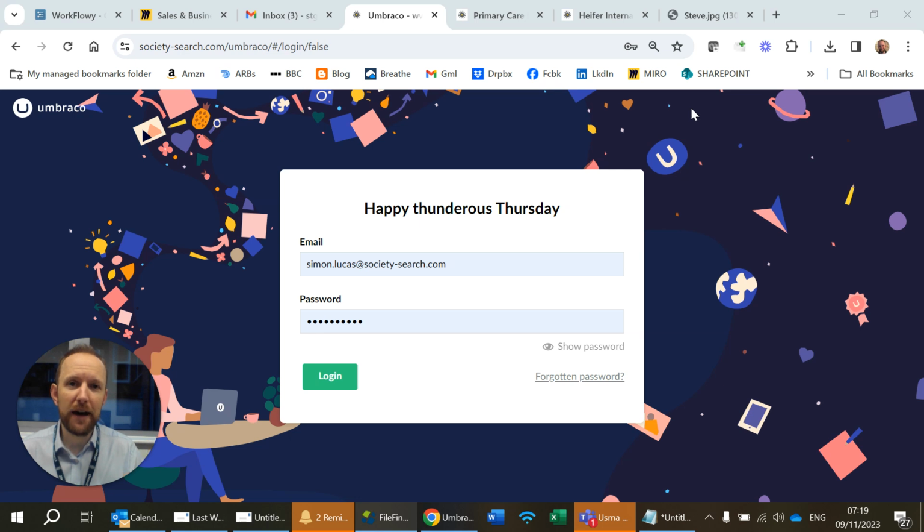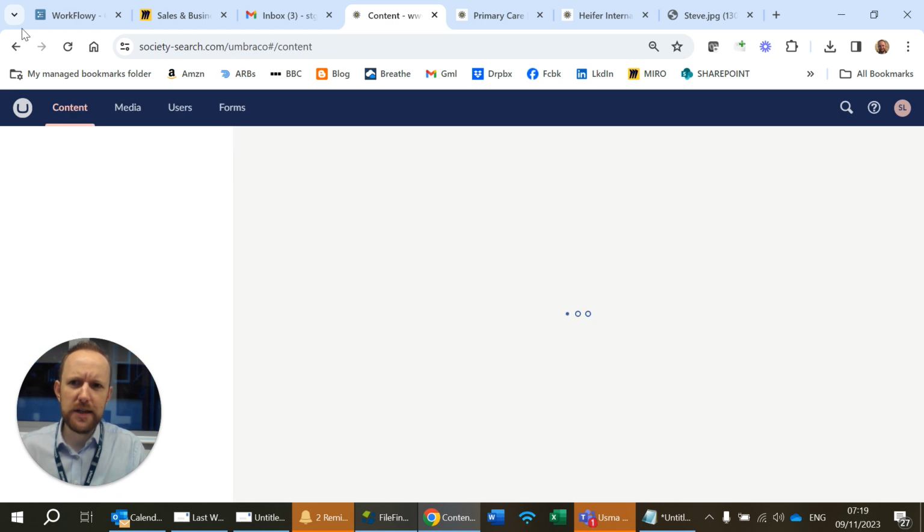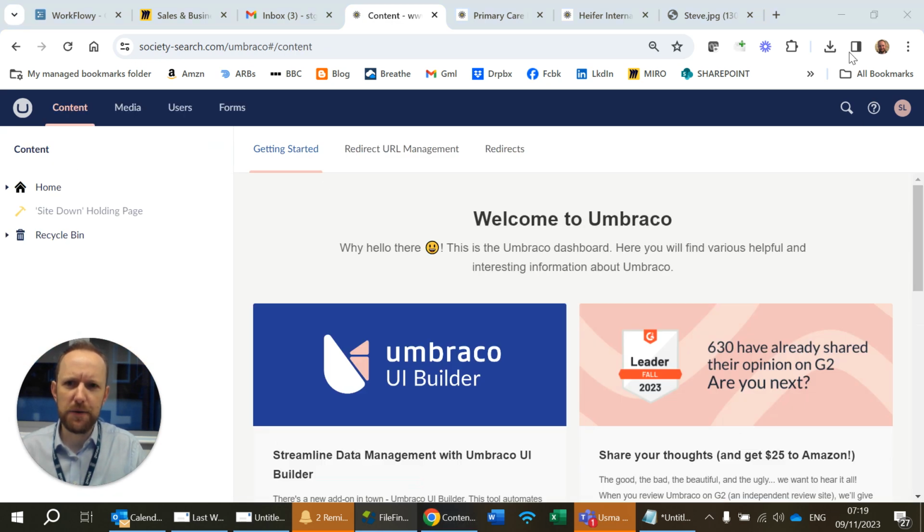So I'm going to tell you a bit about the media section of the site, and I'm going to tell you a bit about the forms section of the site as well. Let's log in. And what you'll see at the top of the screen is we've got this content section that we've been largely focusing on until now, but next to it is the media section. So we'll start with this.